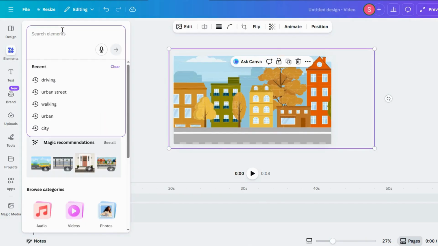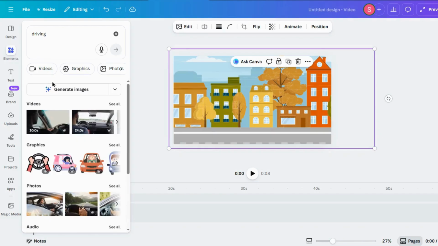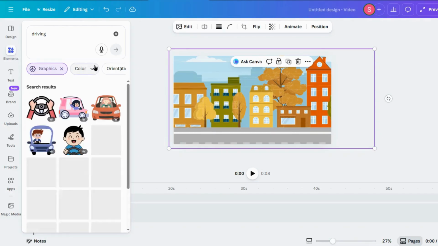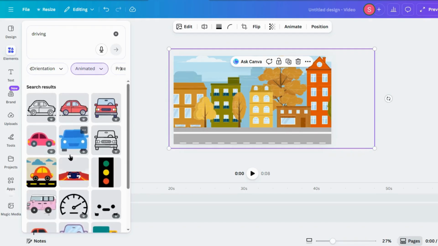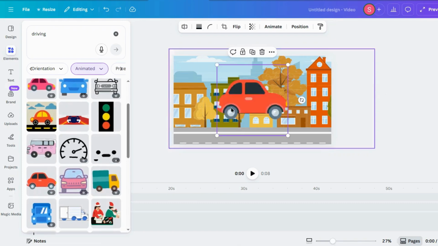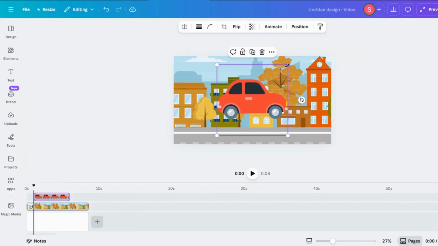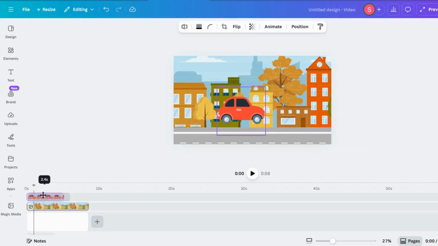Then we're going to be looking for a car. Type in car or driving. Remember that we're using graphics and that our elements are going to be in form of animation so that it could easily fit into what we're doing. So I'll go with this option, and remember to resize and place very well.